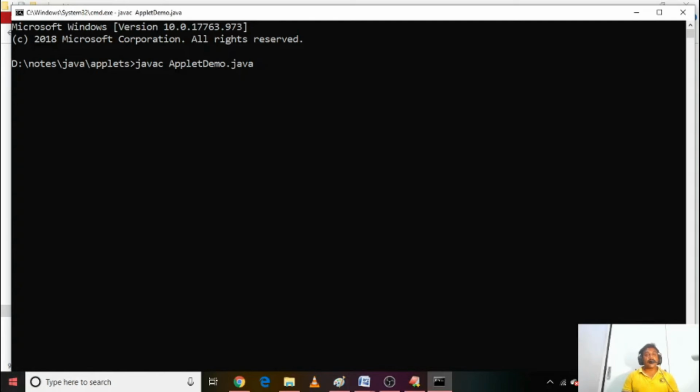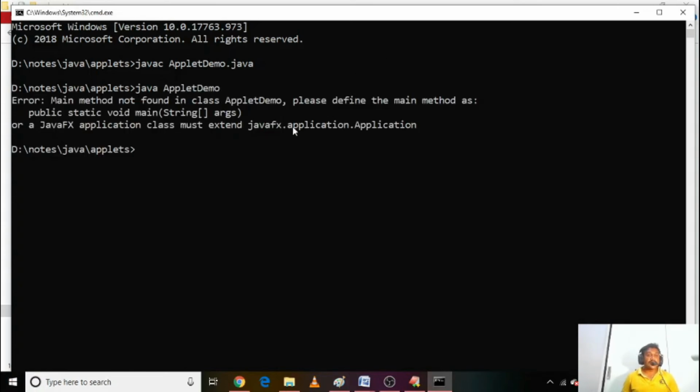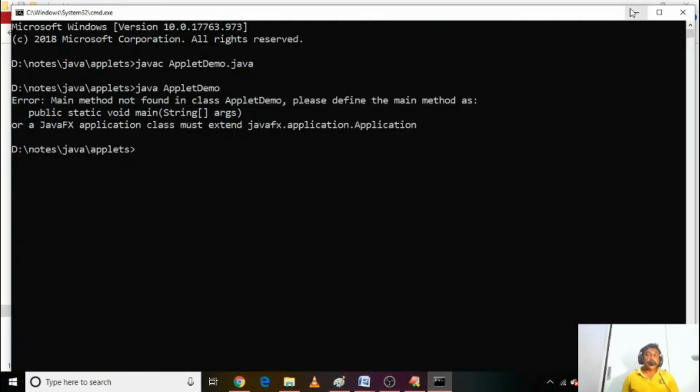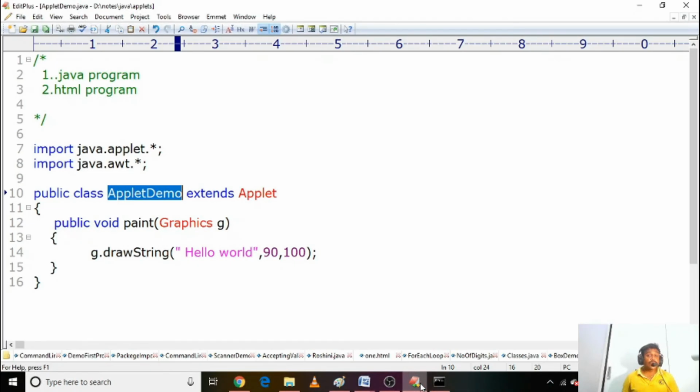Fine. Right. Now I'll try to use java to execute. Now if I try to do this, I'll get an error. The error is that it is saying where should I start, as Java expects a main method, and you know that applet is not having any main method. So now to execute that, I have to create an HTML program.